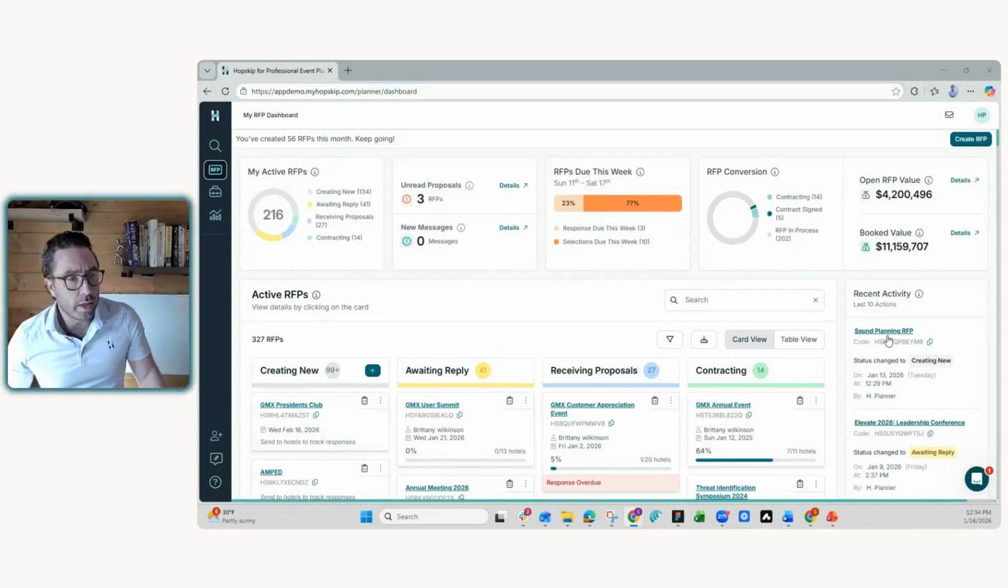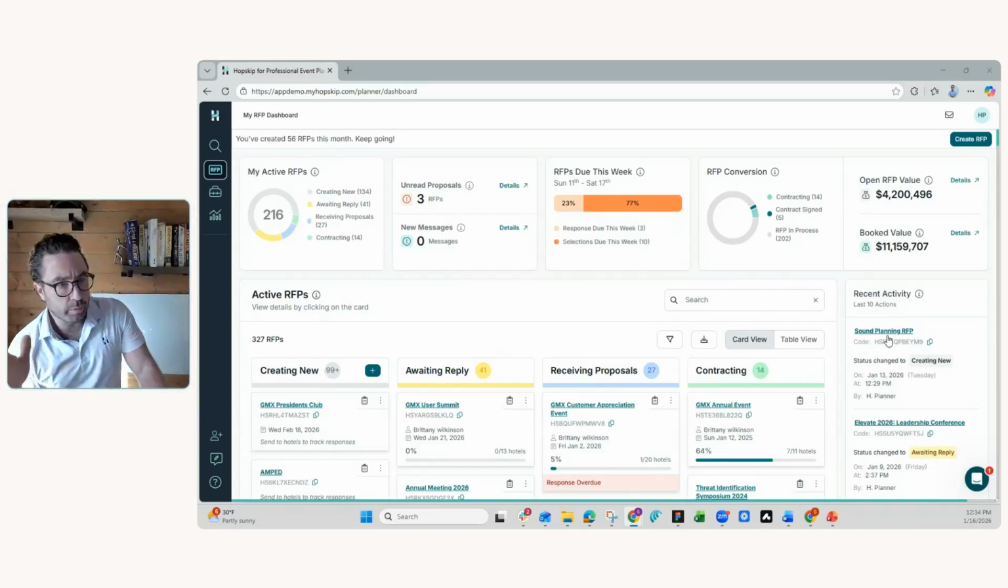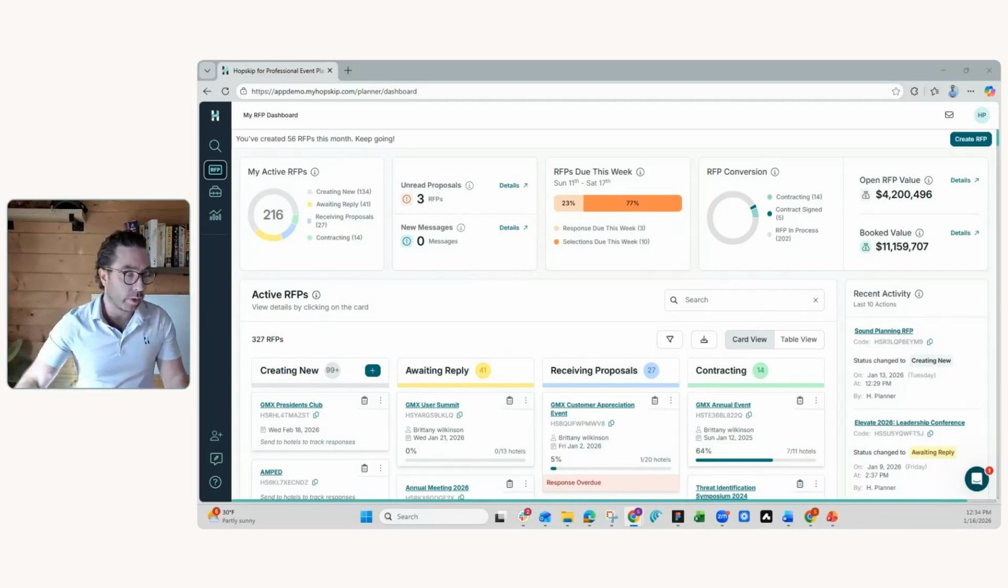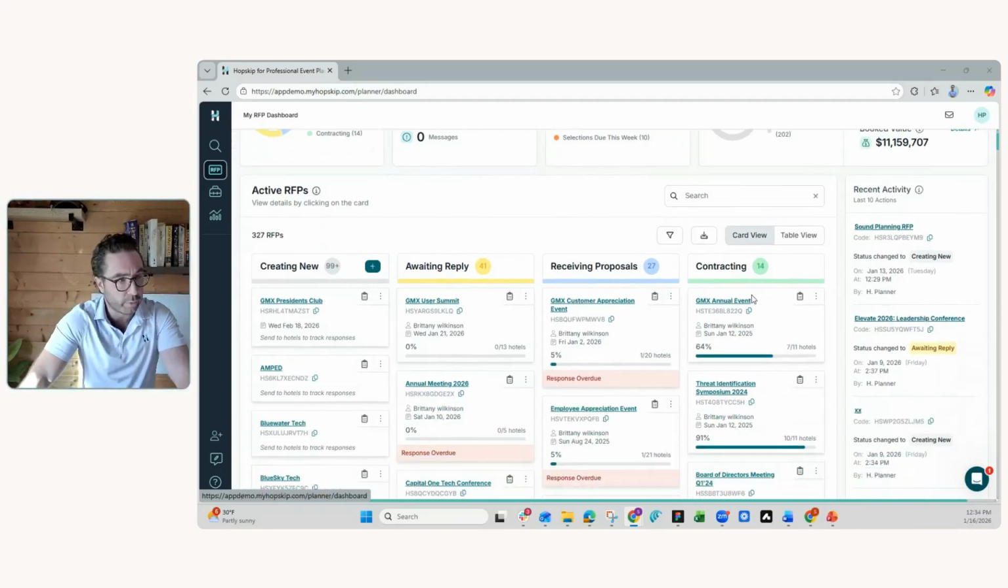This is for those of you who might not be super familiar with Hopskip in general, this is like the first page that you see when you land in the platform. This is what we call your RFP dashboard. It's a one-page snapshot of all of the different RFPs that you're currently managing across your organization. So each one of these column labels represents a different stage in the sourcing process, and each one of these cards represents a different RFP.